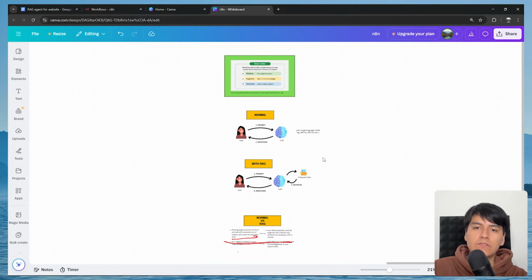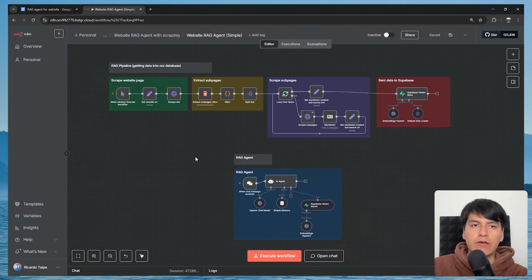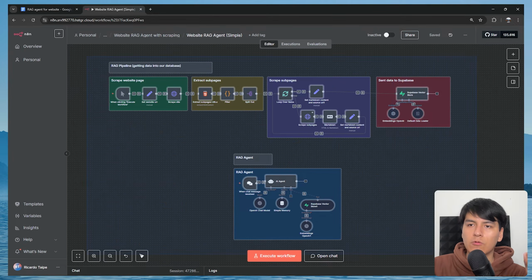So this should be enough so you can easily understand this tutorial, but along the tutorial I'll still explain maybe some things that are important for this. So don't worry about that. But now that we have that out of the way, let's see how this RAG agent workflow works.